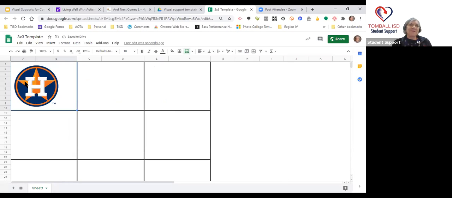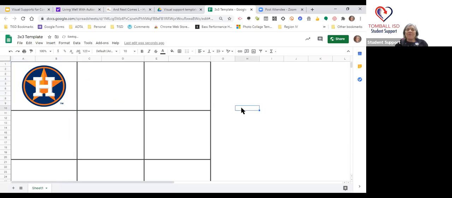And you can see here it's a little bit off to the left side. So we're going to go to the justification here and put it in the middle. And then it's right in the middle of my box. So the student could communicate something about the Houston Astros. Maybe we will put some favorite players or the bases or whatever it is, so that the student could talk about a baseball game that they're watching or whatever. So that's just with the 3x3 template.